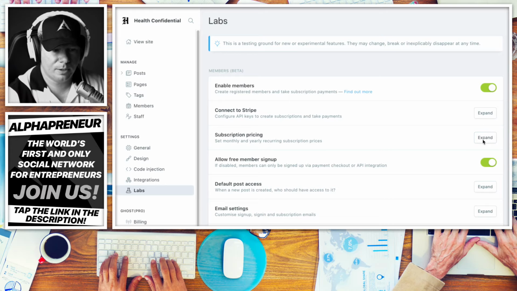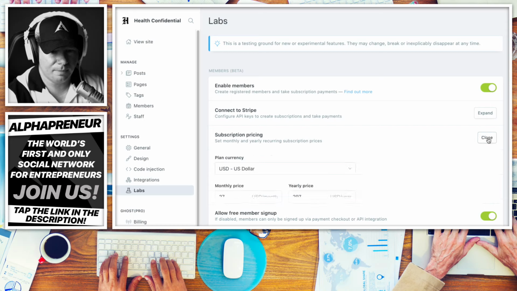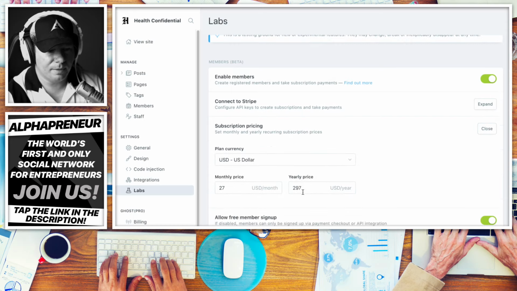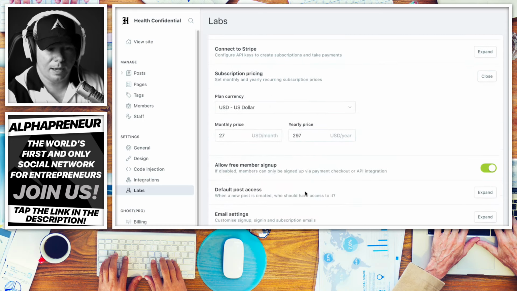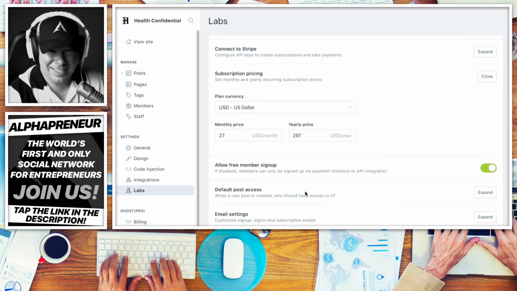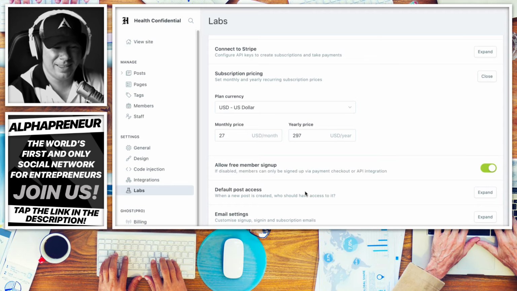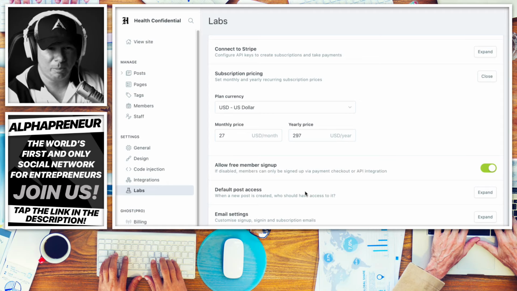The next thing you want to do is pricing. You need to decide what kind of pricing you want to offer on your membership site. So you click on expand pricing, and this is where you say how much you want to charge per month and how much you want to charge per year. That's it. This is the only place you go to set these settings. Previously, if you wanted to do this with plugins and all this stuff, you would spend a whole afternoon configuring it. Here, for Health Confidential, $27 a month or $297 a year.